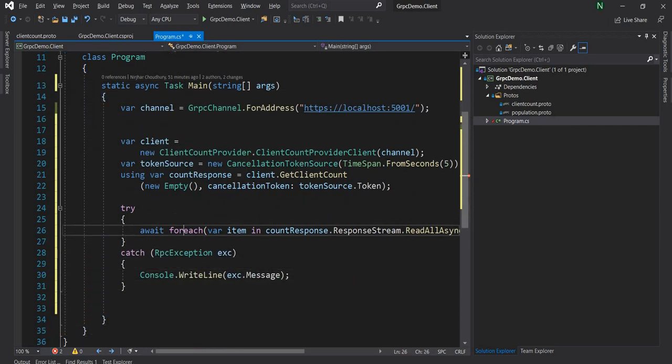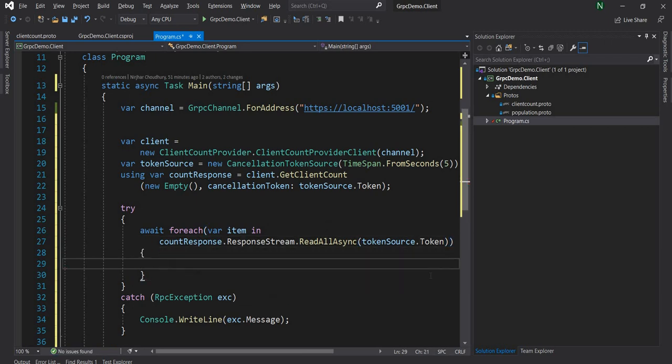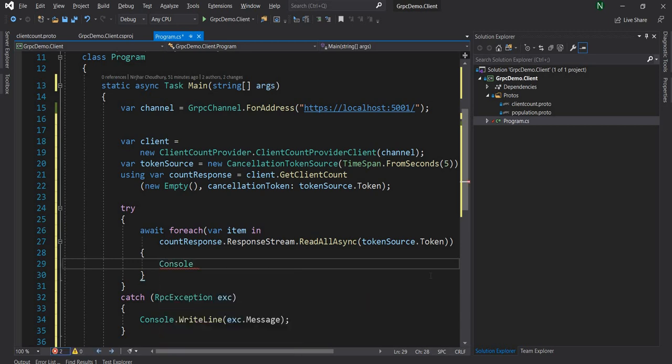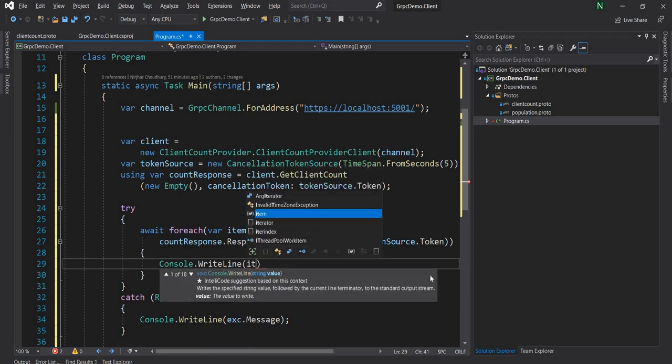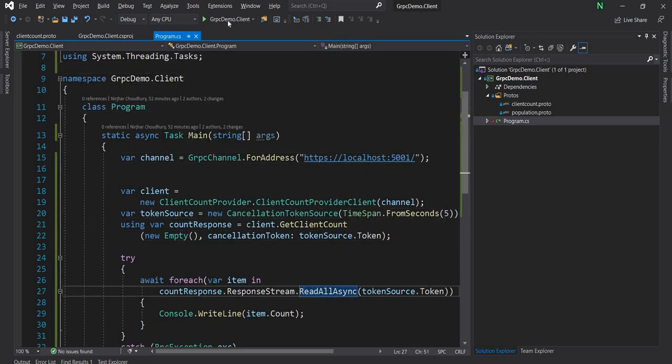So once we do that, we got the item, and then let me get it to the next line. And then we can do Console.WriteLine, and here we can do item, which is the response, and which is nothing but the ClientCount object, dot Count. So we'll print it out. Now let's run this program.